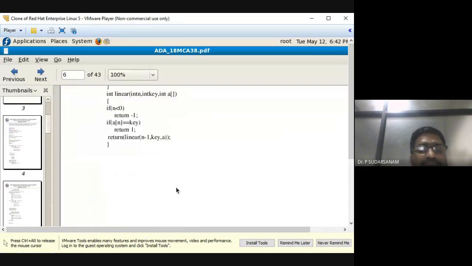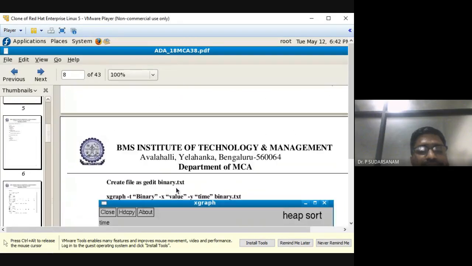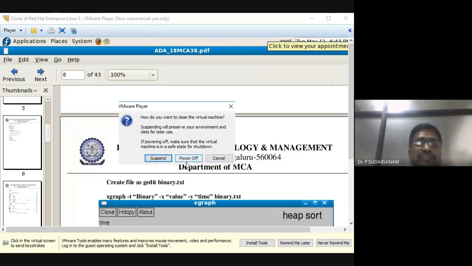So this is what your program says. And finally, I have to give this command. So what is this? xgraph -t binary, the name you want to print, -x value, x-axis value, y value is time, binary.txt. That also I'll show you, how it will work, and how to make the graph.